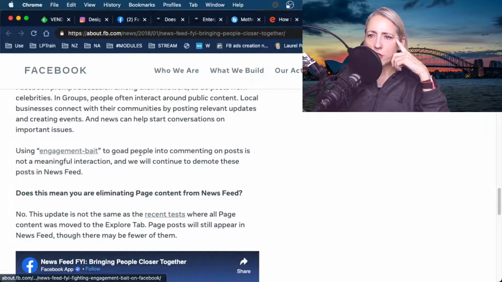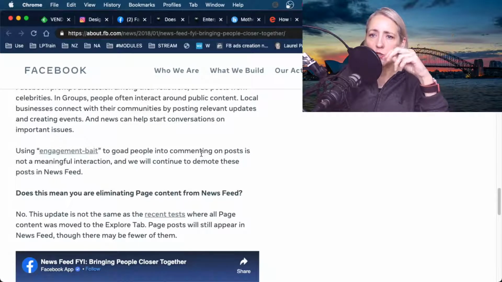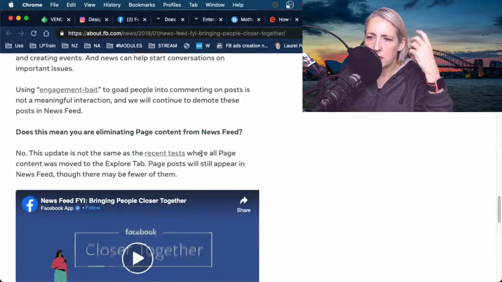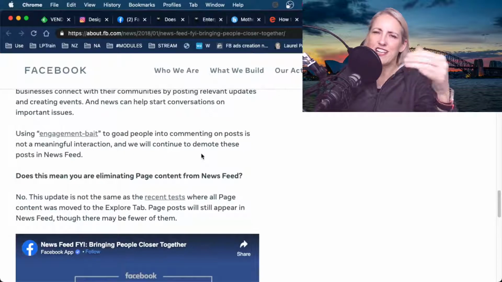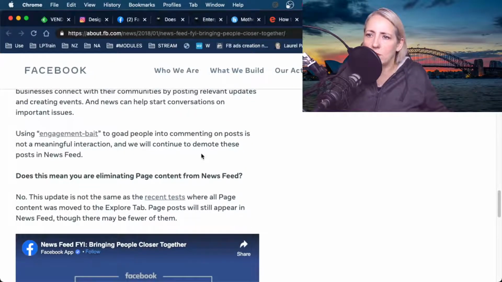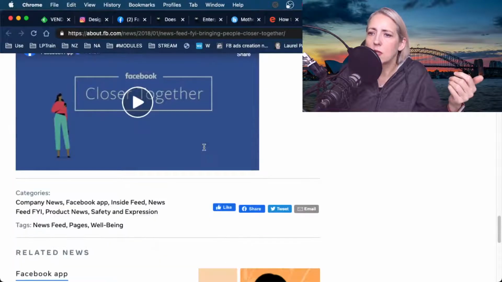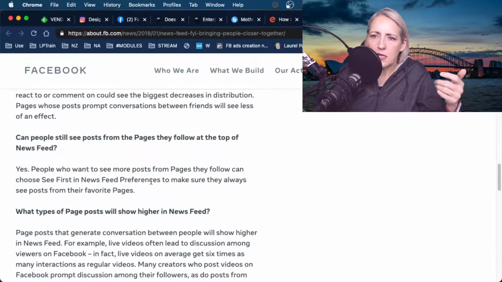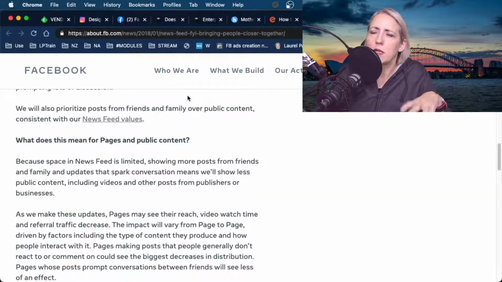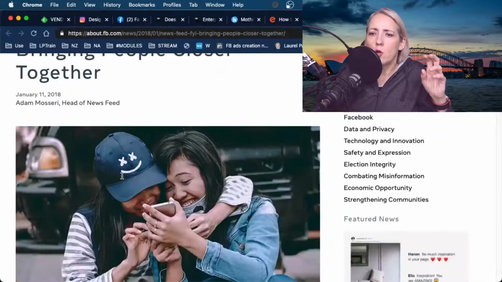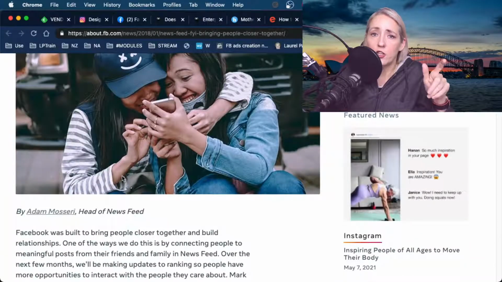Using engagement bait to goad people into commenting on posts is not a meaningful interaction, and we will continue to demote these posts in the news feed. And then if you go into the terms and conditions of Facebook and Instagram, they actually tell you things like you're not allowed to do competitions through comment this and share this and so on. I'm almost certain there's another post somewhere else that goes through examples. I can't see the examples in this one, but it's definitely worth looking up the news feed.